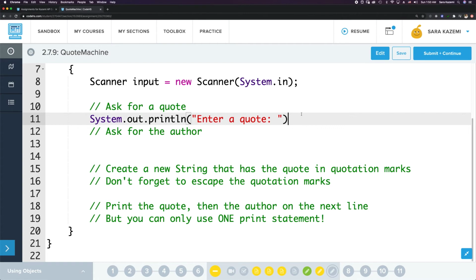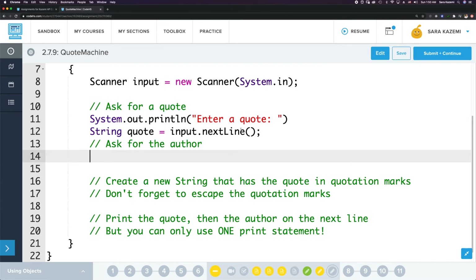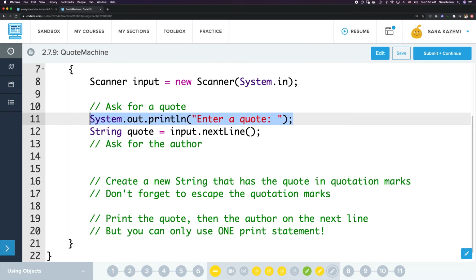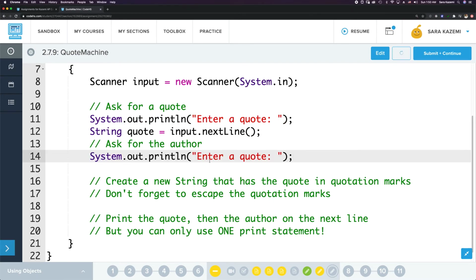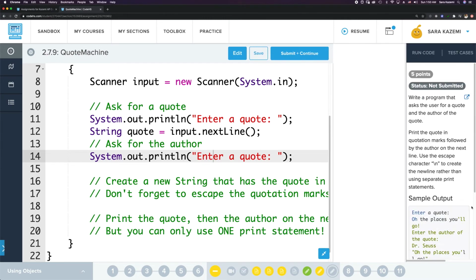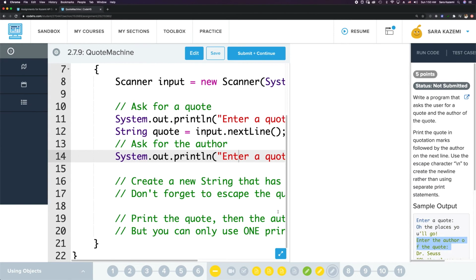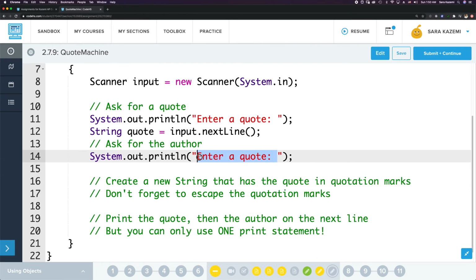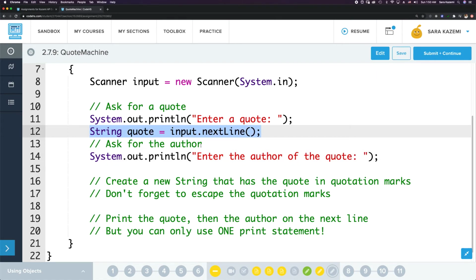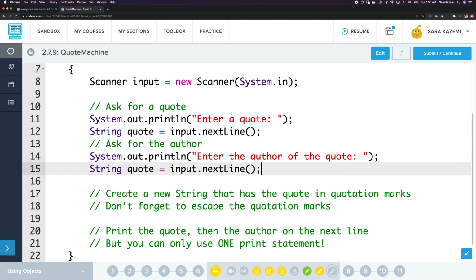ask for the author. So let's go ahead and, I need a semicolon there. Let's copy our prompt here, and now I think it's just enter the author of the quote. So let's put that for our second prompt. And again, we want to use input.nextLine in order to get the string, but this time we want to store it to a string called author.